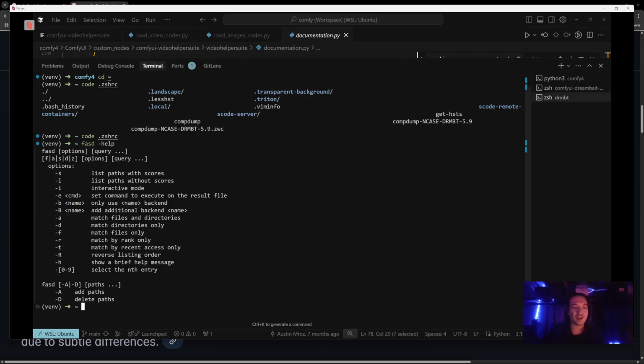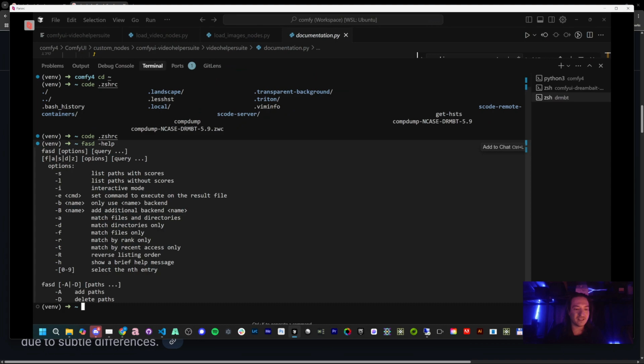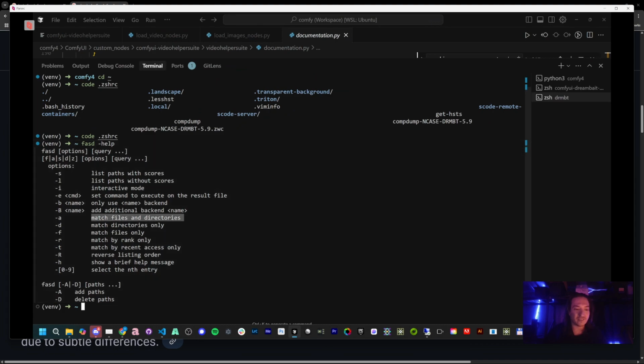And so if we look here, fasd, it's F, A, S, D, and Z are the only 5 commands of this tool. And F is for matching files. D is for matching directories. A is all for files and directories. S is a search. And Z is a CD to a directory that you've been to recently, and it learns.